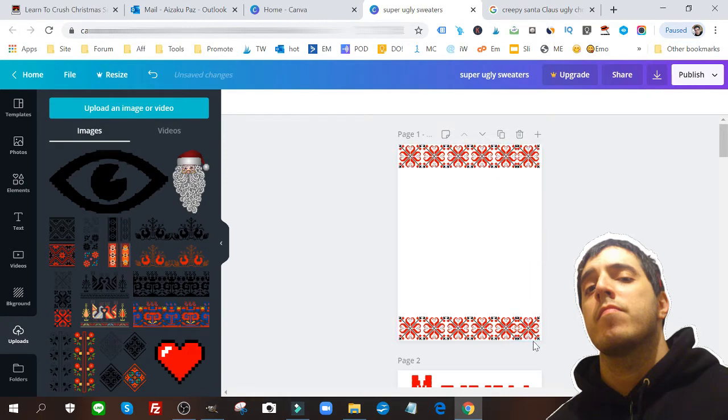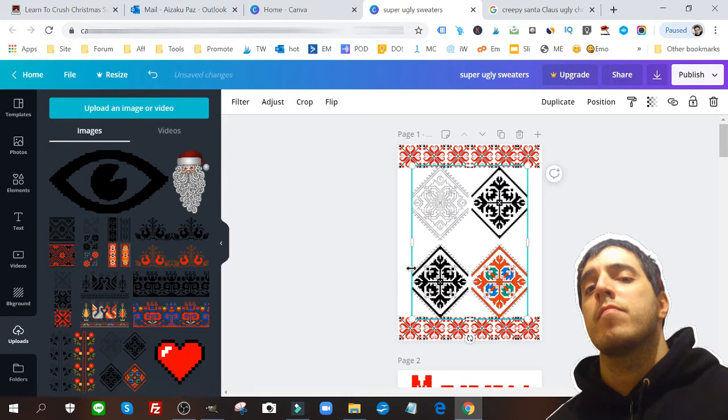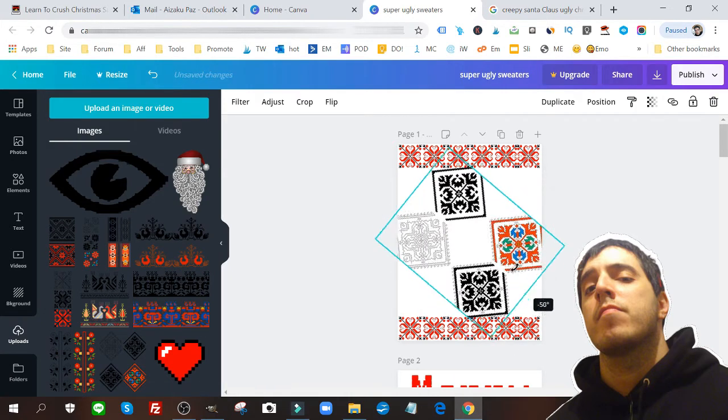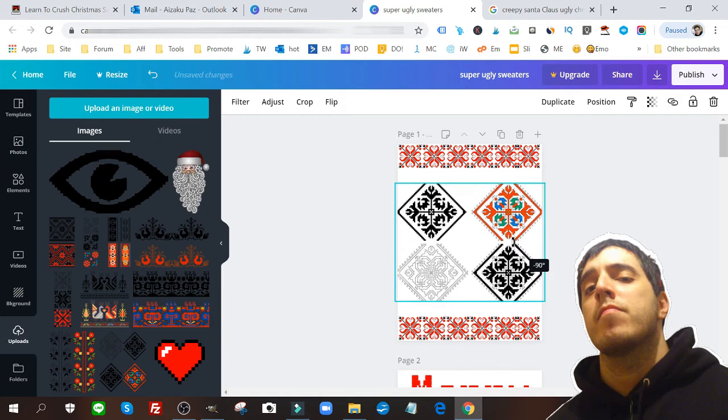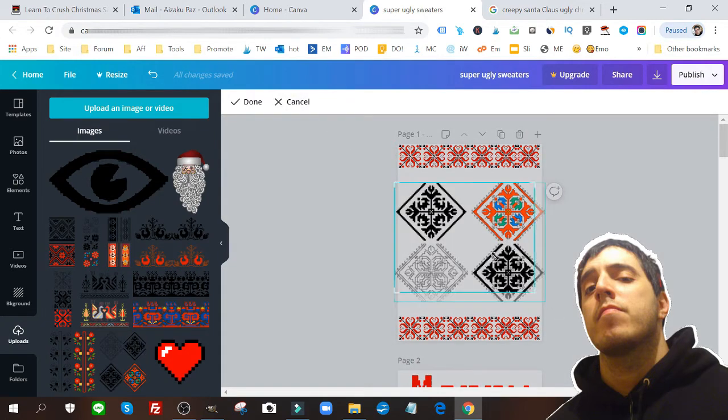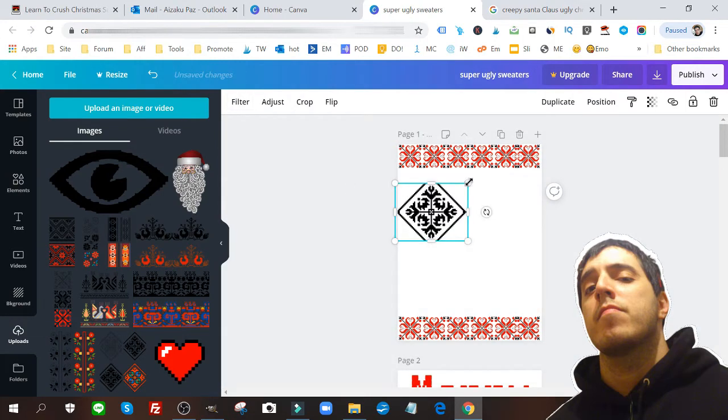Really cool, really easy. Now that we have the top and bottom borders, because with ugly sweaters there's a particular style that you use, I'm going to add these little diamonds here. I think I'm going to go with one of these diamonds, this black one here. I'm going to crop that. Very simple. Hit the crop button, shrink it up to your desired height and width. Done. Then shrink it down.